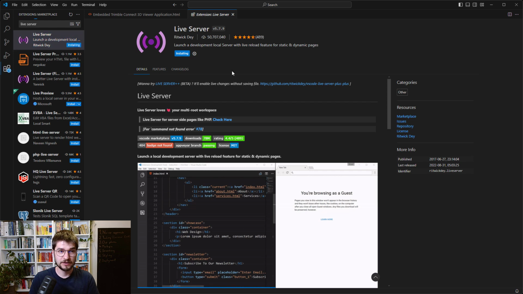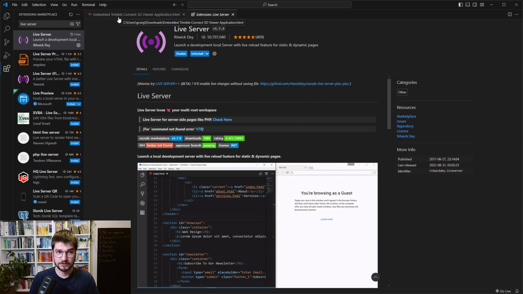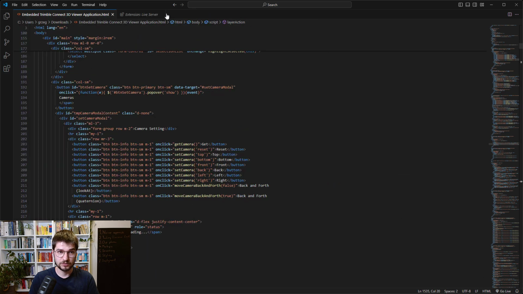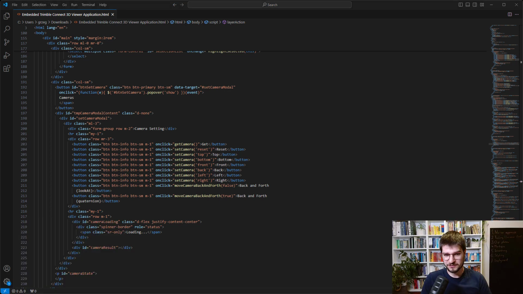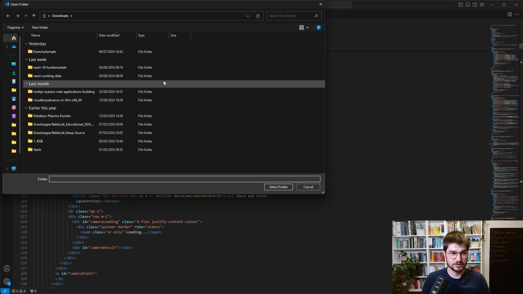So let's install, wait a while, and after a few seconds needed for the downloading and installing, we will have a new button. On the bottom right corner, there is a button Go Live. So when we have opened some HTML file, we can click Go Live. And we have a small problem, because the way of working with Visual Studio Code demands from us working in some workspace, so in some directory, in some folder.